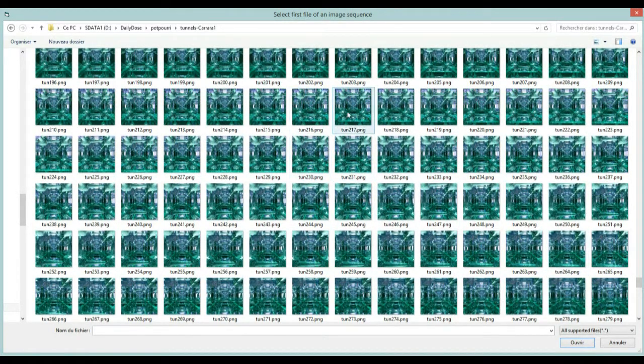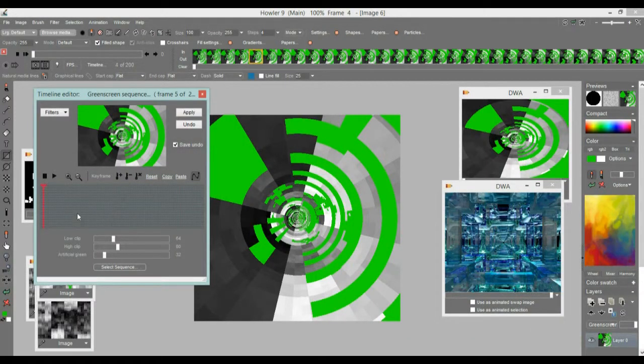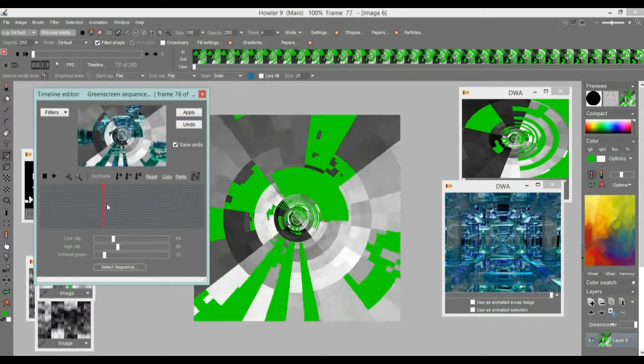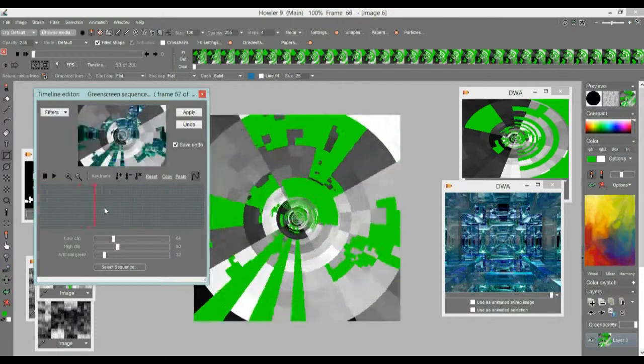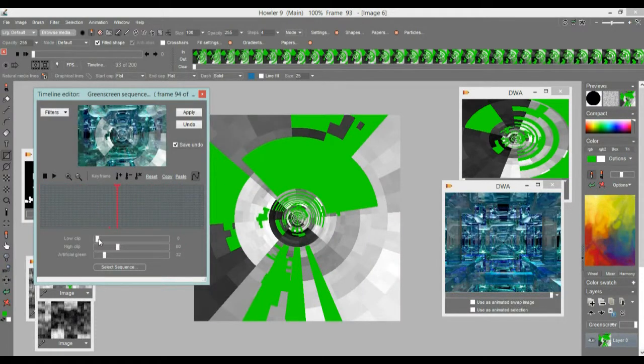Maybe 220 or so was a good starting point. Alright, so with that 220, let's go and open that. And so now we have that sequence in the background. Alright, and we can adjust a little bit, how much of that we want to be transparent or fully opaque.